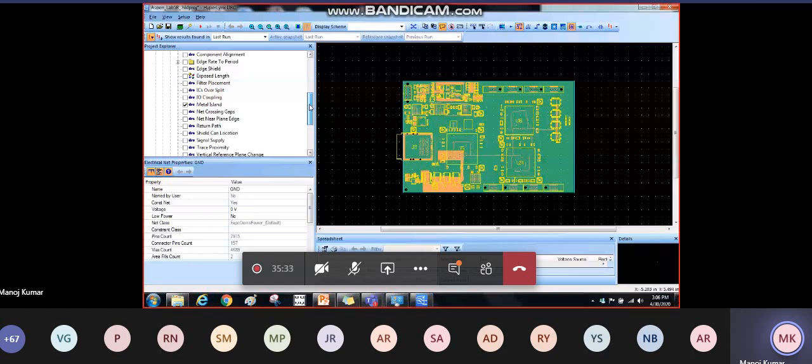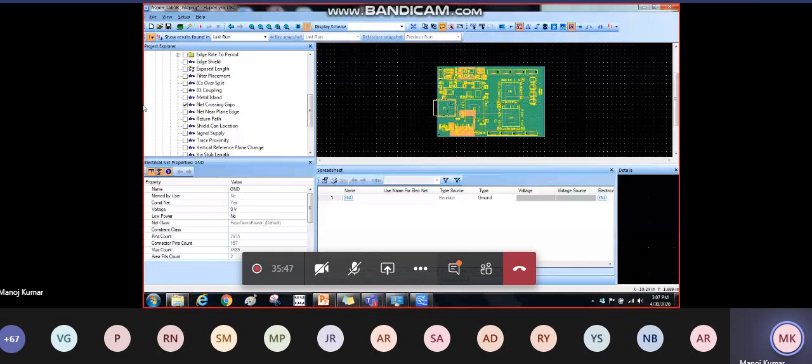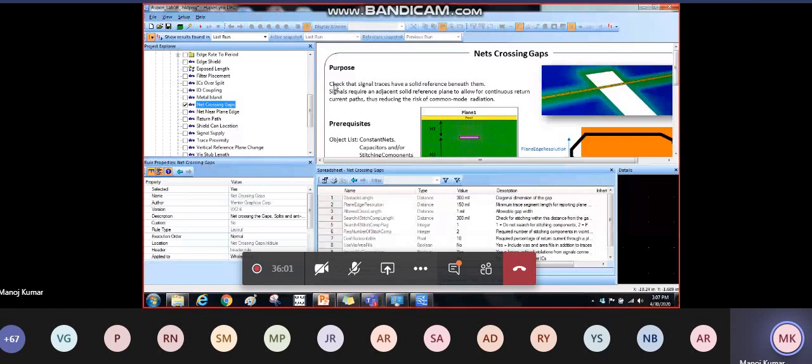The way it searches for those geometries is based on constraints which the user can control. Let me take a simple example of net crossing gaps. If you select net crossing gaps, the tool will also give you a description of what exactly it is going to do. It is going to check for signals or traces which have a solid reference beneath them, or if there is any deviation in the return current path. That means if it sees any voids in the reference plane it is working with.